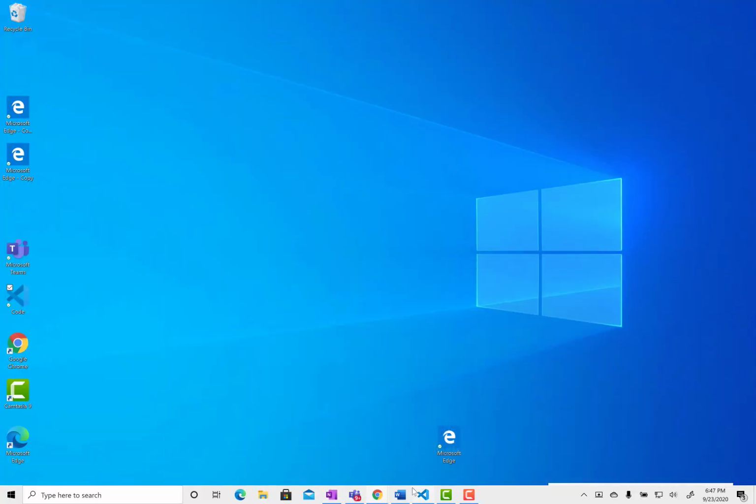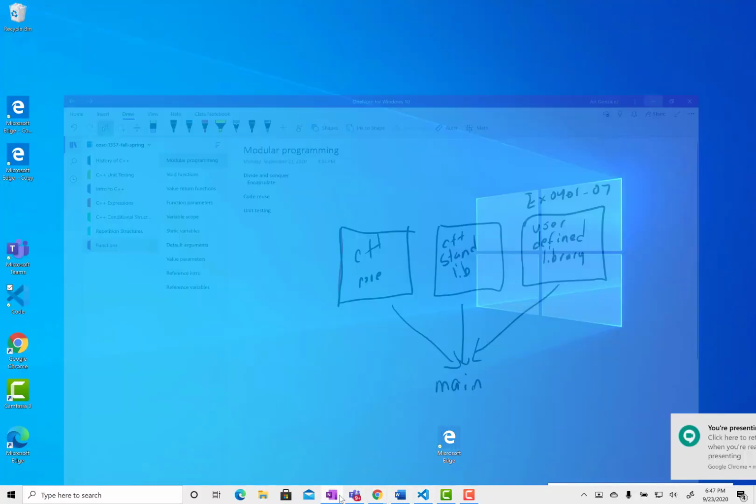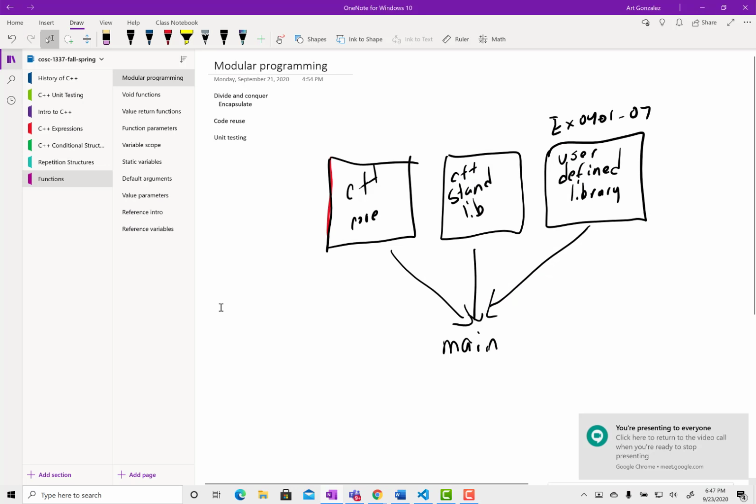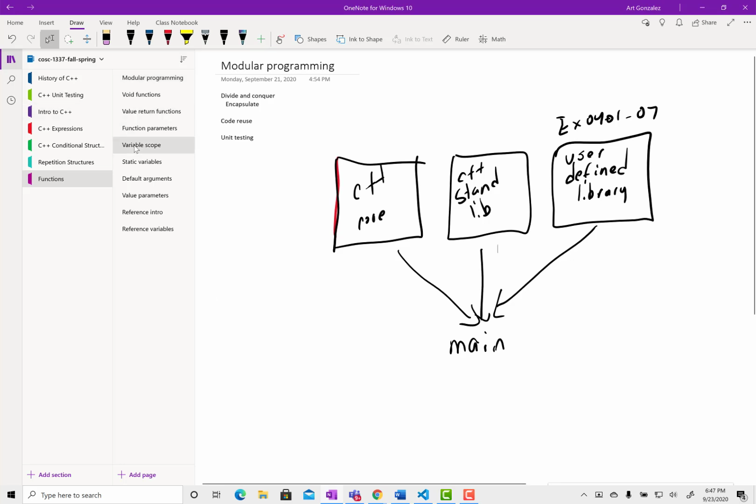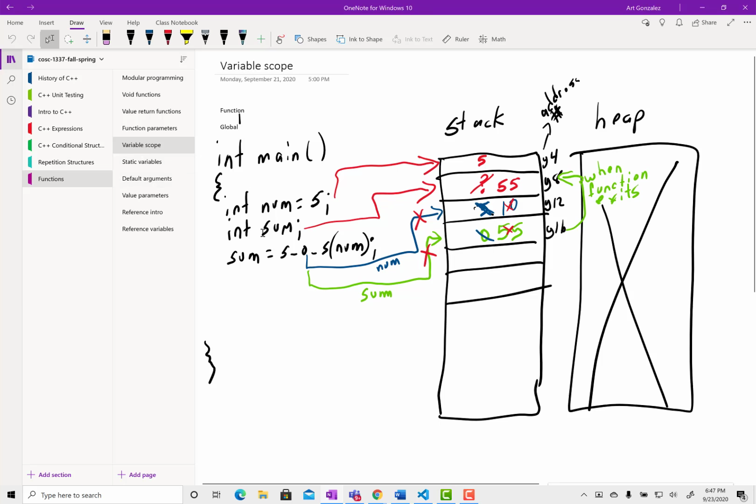Okay, so let me see here. I'm thinking whether I want to start on the next topic or not. So we discussed this piece right here, variable scope, and what I wanted to point out here was that they're not the same. And I think we more or less understand this.